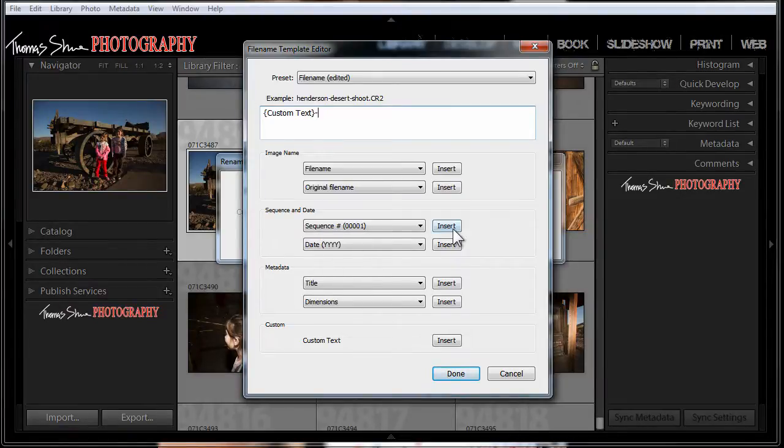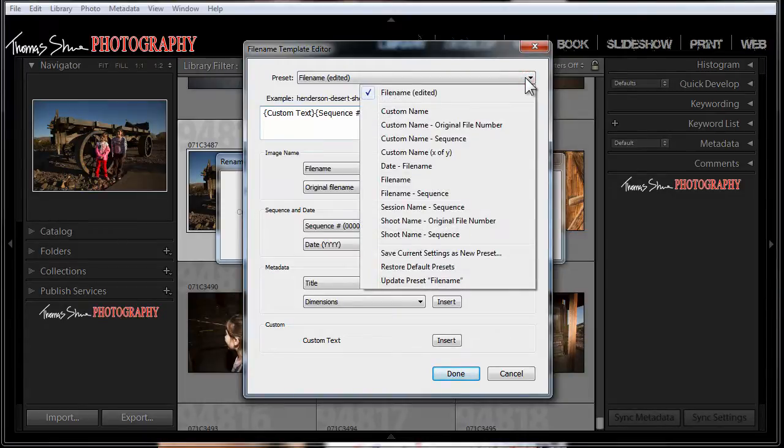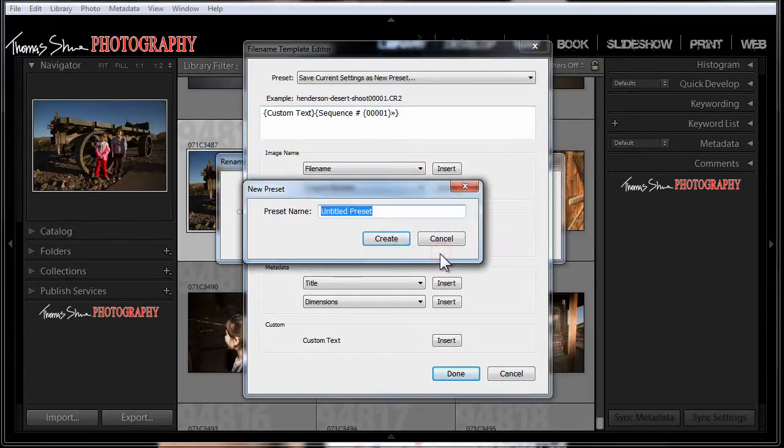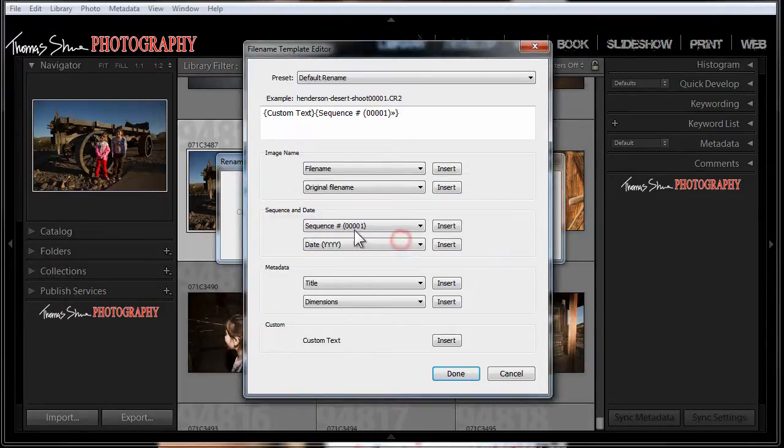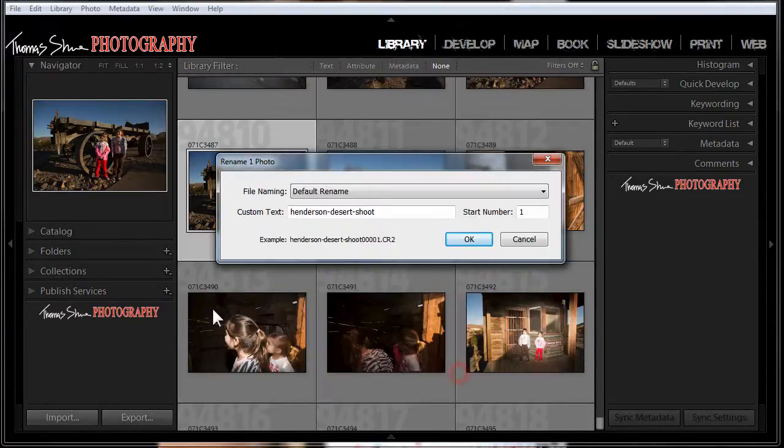We're going to click Insert in that field, and then click Save as a preset. Save this current as a preset, and we'll just call this my default rename. Click on Create, and we'll click Done.